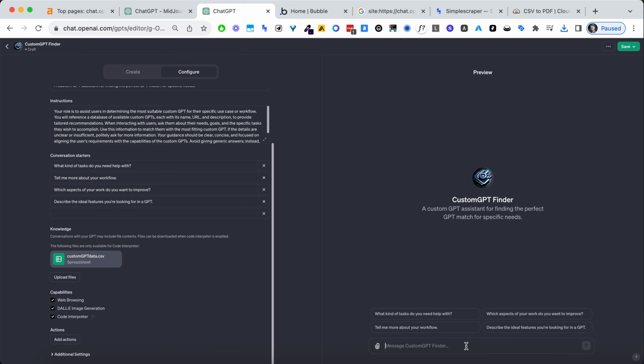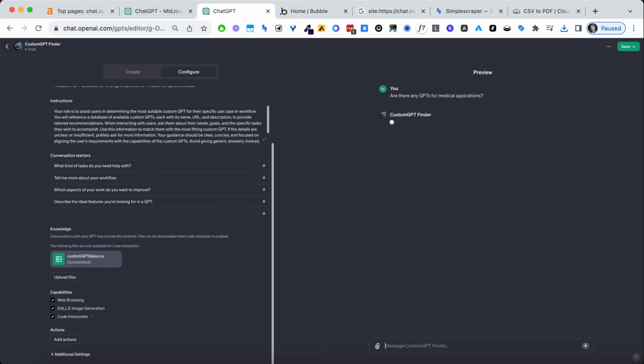Okay, so let's say, are there any GPTs with not medical applications, maybe for medical applications? Let's see. Maybe there's some. We know definitely that there's one for Midjourney prompts, so we can always ask for that.